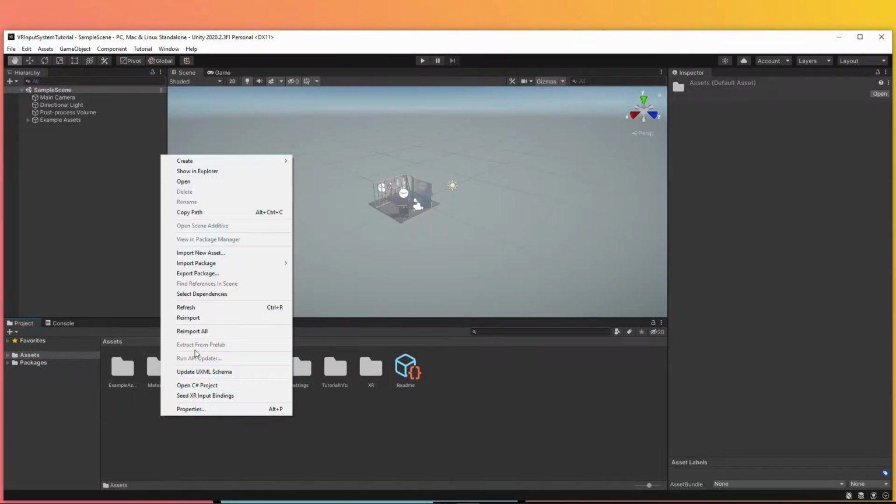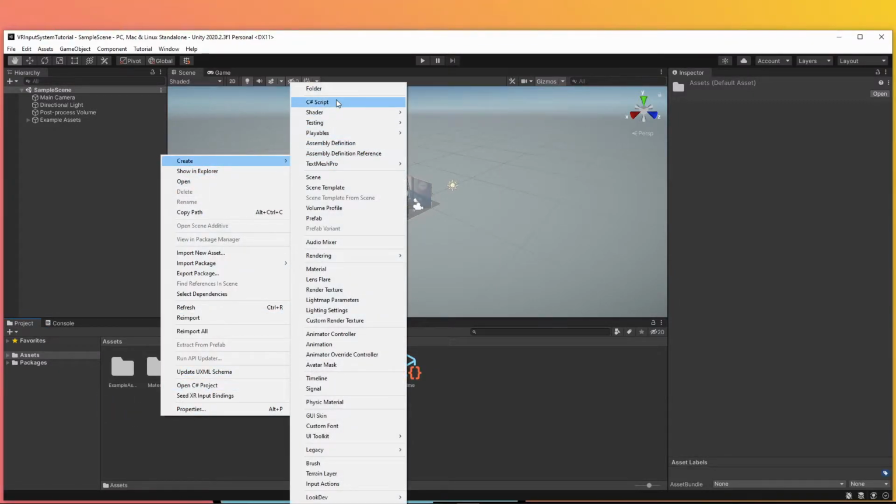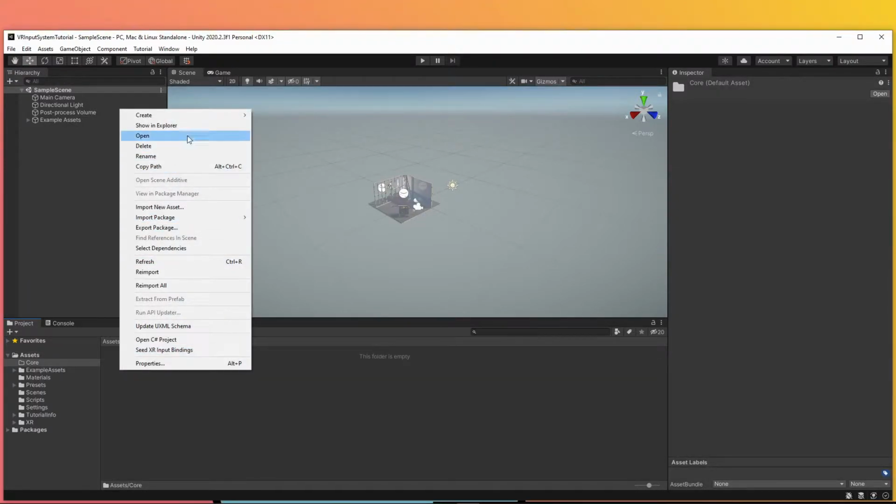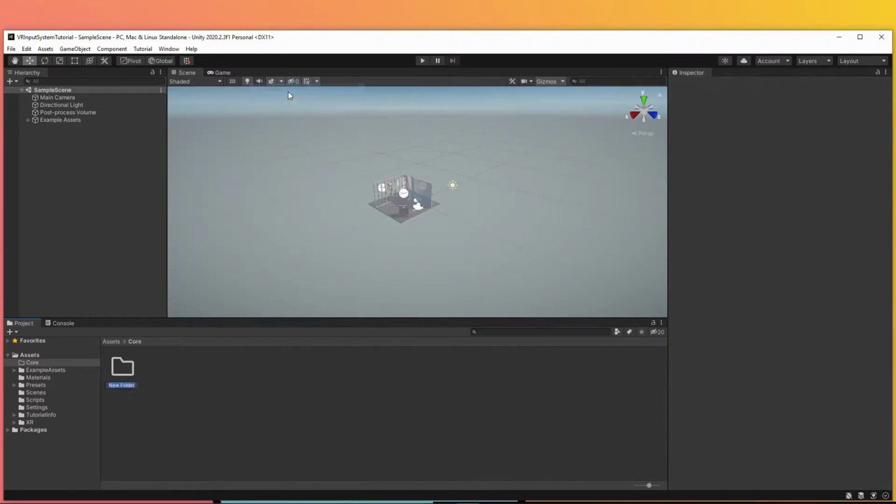Now that we're on our Project tab, I'm going to go up, Create, New Folder. I'll call this folder Core, and then inside of that folder I'm going to make another folder, and I'll call this one Input.